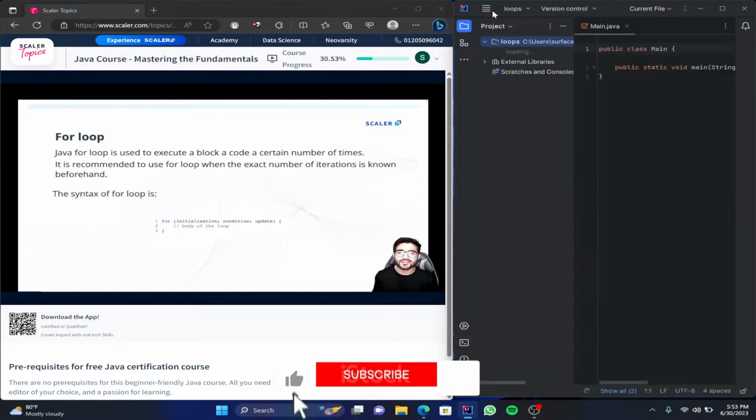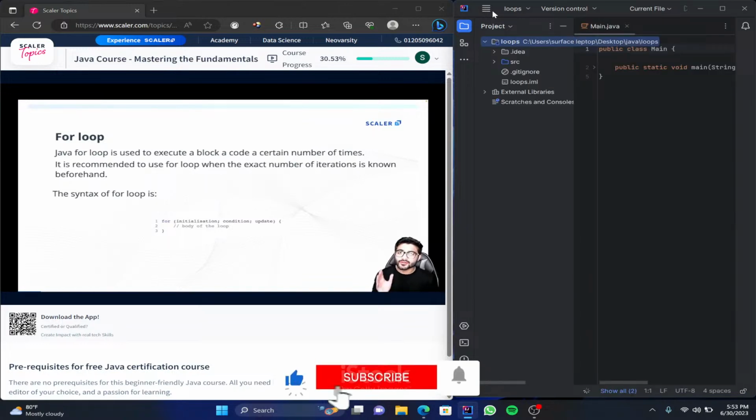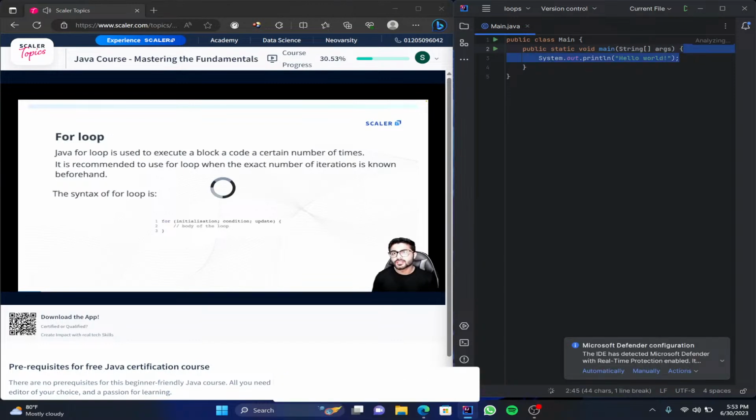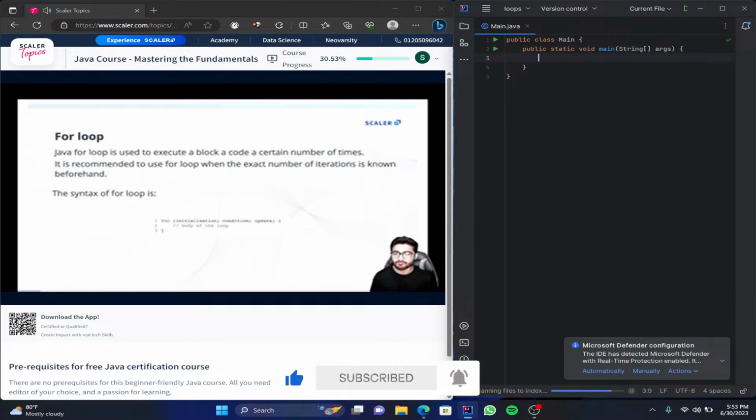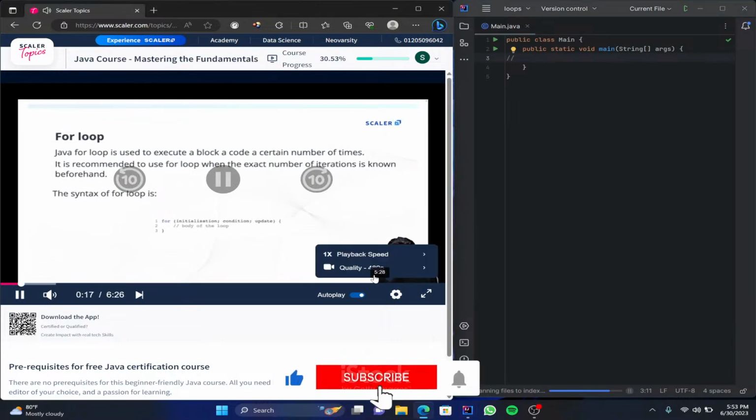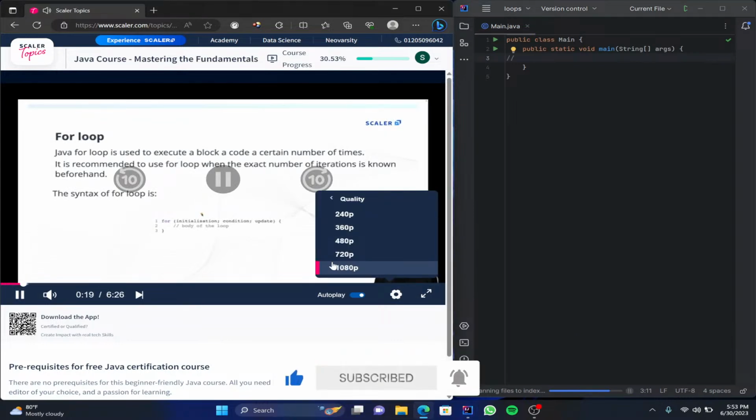Hey everyone, Tarun here, and today we are going to be talking about the for loops in Java. So for loops are used to execute a piece of code multiple times. A for loop is preferable when the exact number of iterations is known beforehand. And the syntax for a for loop is as follows.